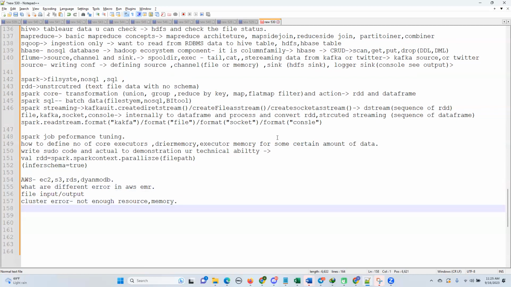Because EMR has two things: one is a cluster, and in the cluster, your job. So an application related error could be there, or an infrastructure related error could be there. Those are the different errors. He was also asking how you follow the best practices in AWS EMR.